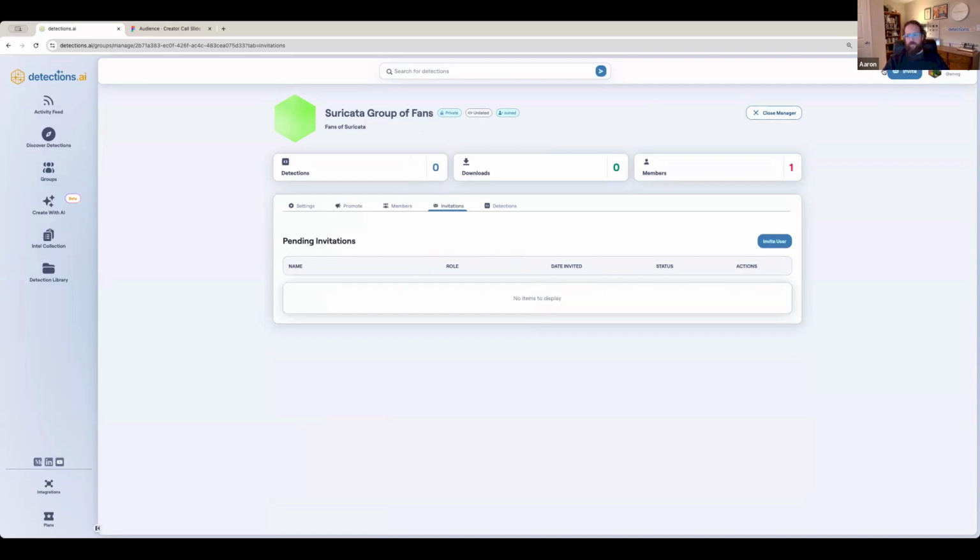So this invite up here, which some of you may have used, invites people to just Detections AI, and then they have to find you or ask to join your group. If you invite people from your group, they get invited, but also get to automatically participate in the group.